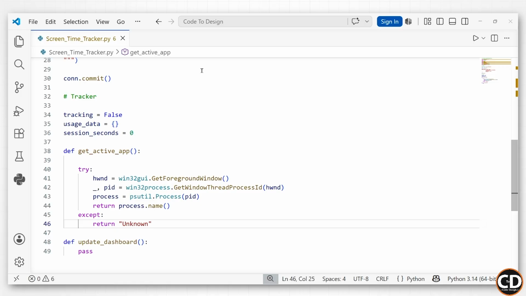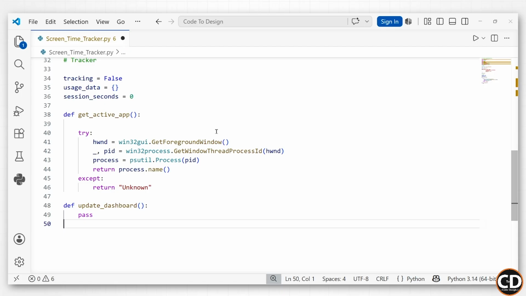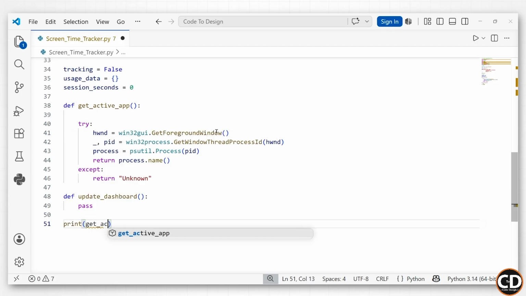Now, obviously, this function won't run by itself. We need to call it. So down at the bottom of the file, just for testing purposes, I'm going to write print(getActiveApp()). Remember, this is only temporary. We're using it to verify that our function is working correctly.